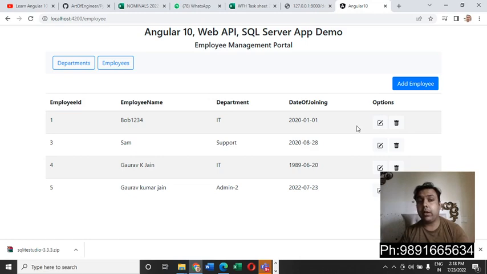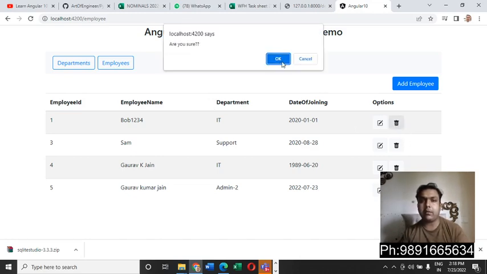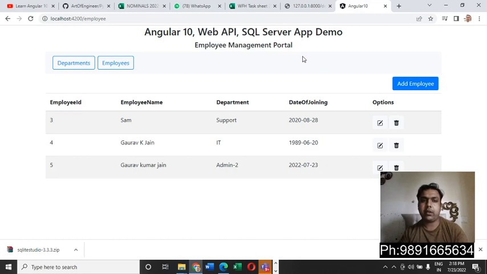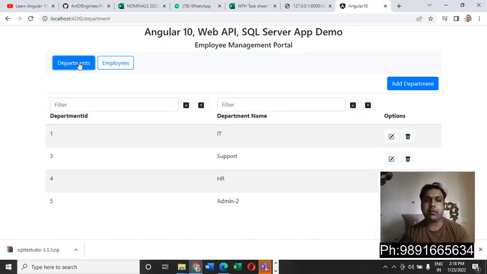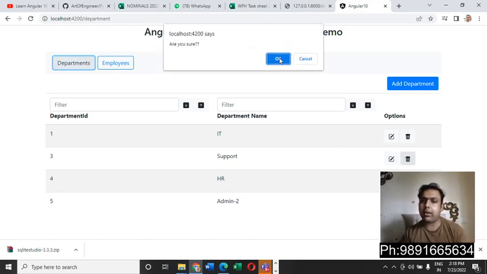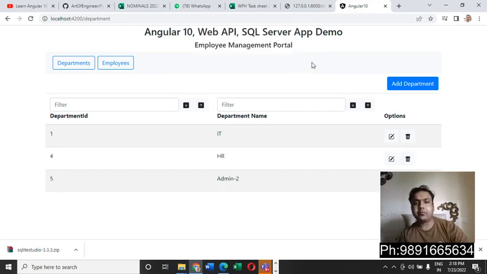If he has to delete anything from here, he can simply click this delete button. Are you sure? So yes, I'm sure. I would like to delete this data. So deleted successfully. So you can see I've deleted the data successfully from the database, right? Similarly, I can do the same thing here also. I can delete any department which is getting reflected over here. So see, that's the way this platform works.